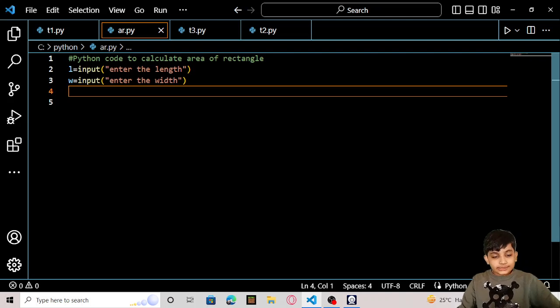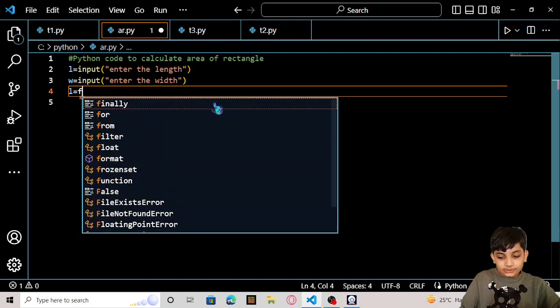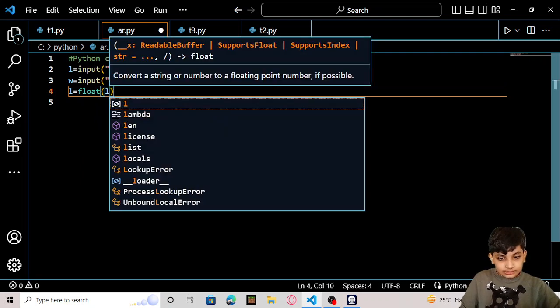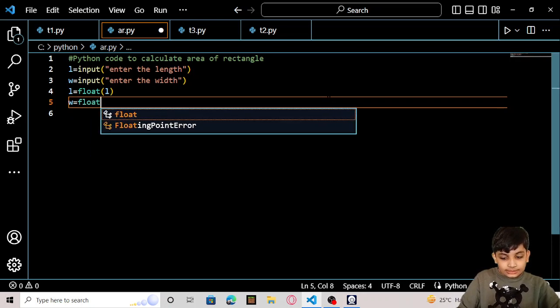Now we'll convert the length and width input to a float. So we're going to convert it from a string to a number. L is equal to float(L). W is equal to float(W).